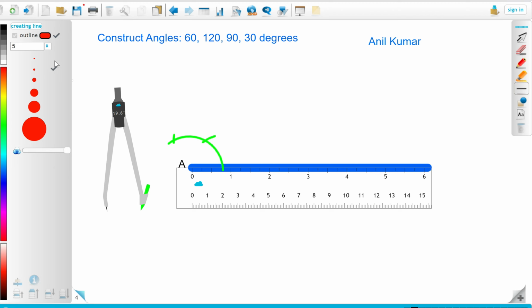So I'll take a smaller width. That initial line was pretty wide. Okay, so we'll just connect with this point. So one of these angles will be 60 degrees. And then the next one will connect it with this. And that will make it 60 plus 60. That gives us 120 degrees. Perfect. So we got 60 degrees and 120 degrees.